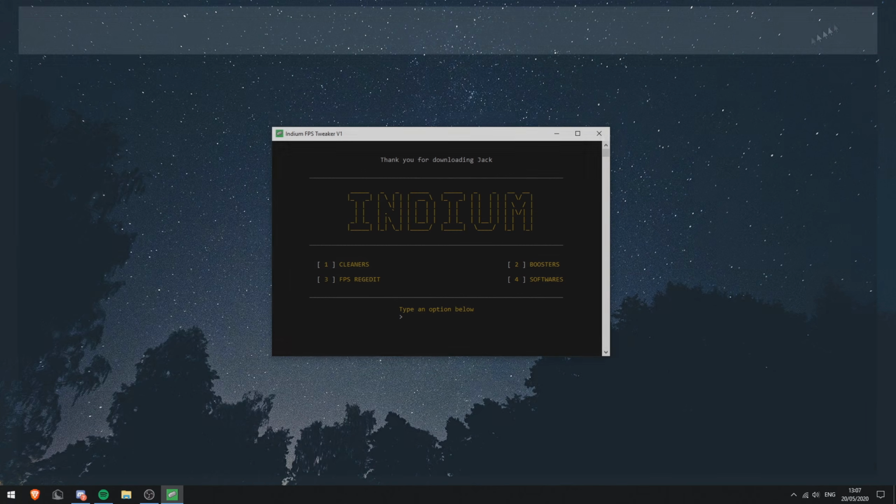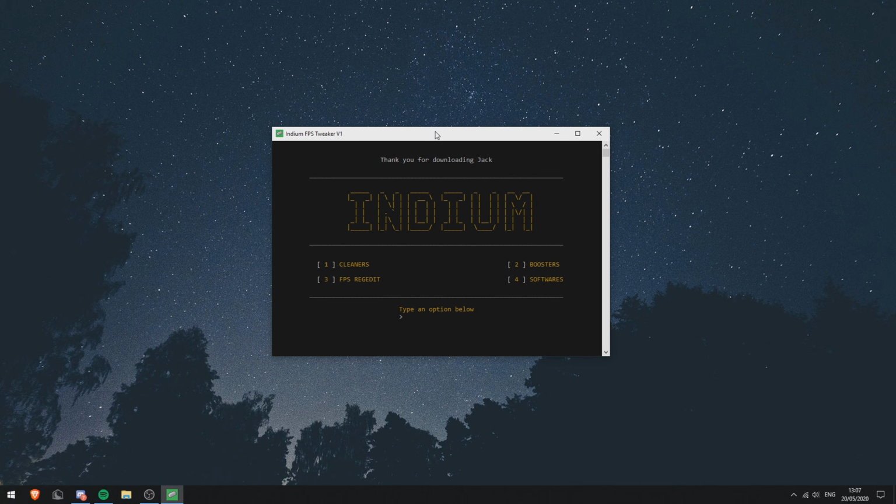Now you don't actually have to run it as an administrator because it automatically does that. So it automatically does run it as an administrator, which is really nice. But as you guys can see, it says thank you for downloading Jack. Obviously my IRL name is Jack. But yeah, you can see the options here like cleaners, boosters, FPS resident, and software.